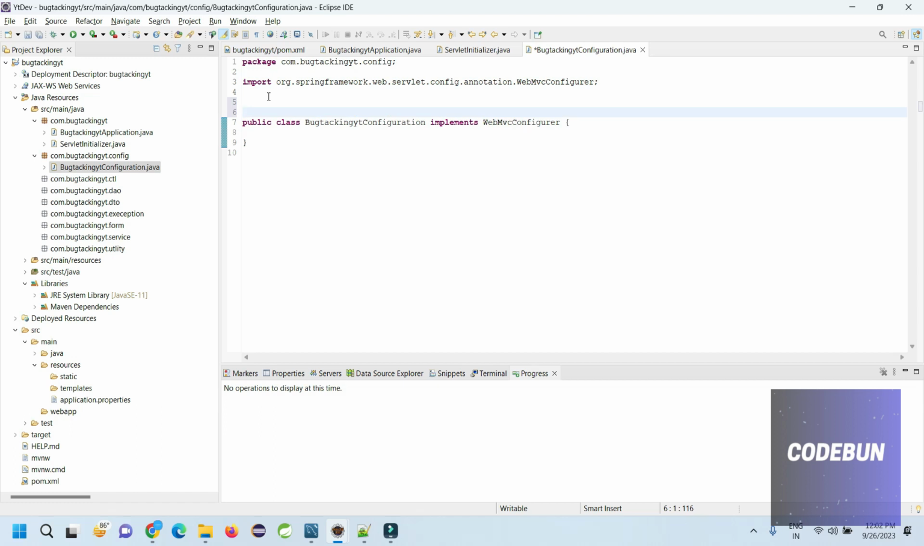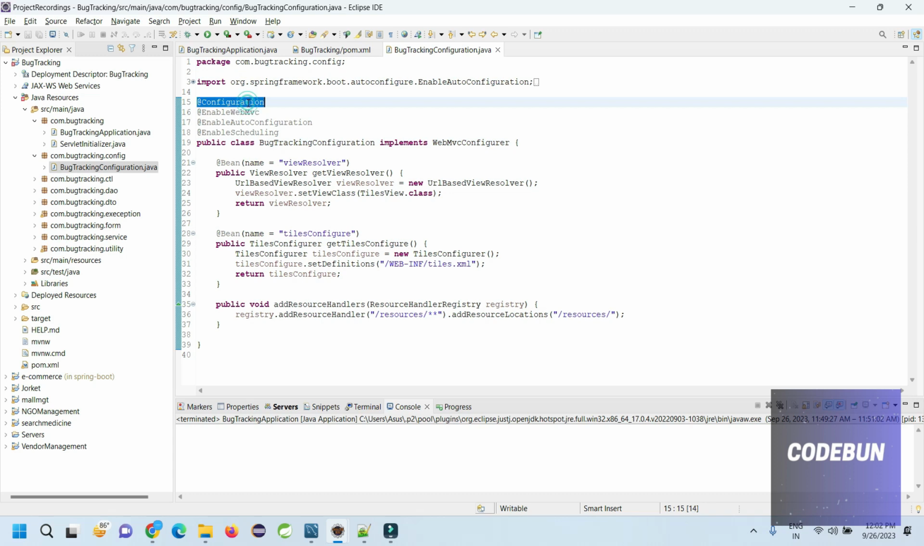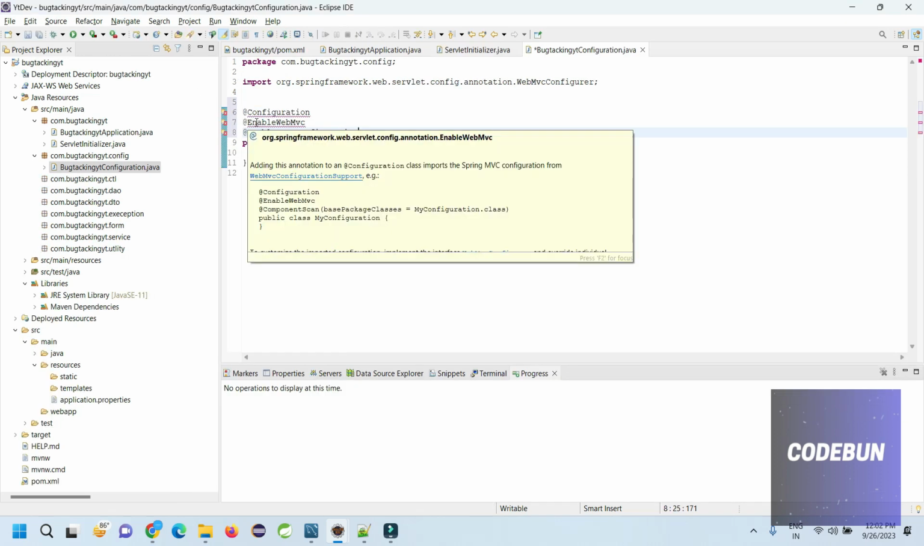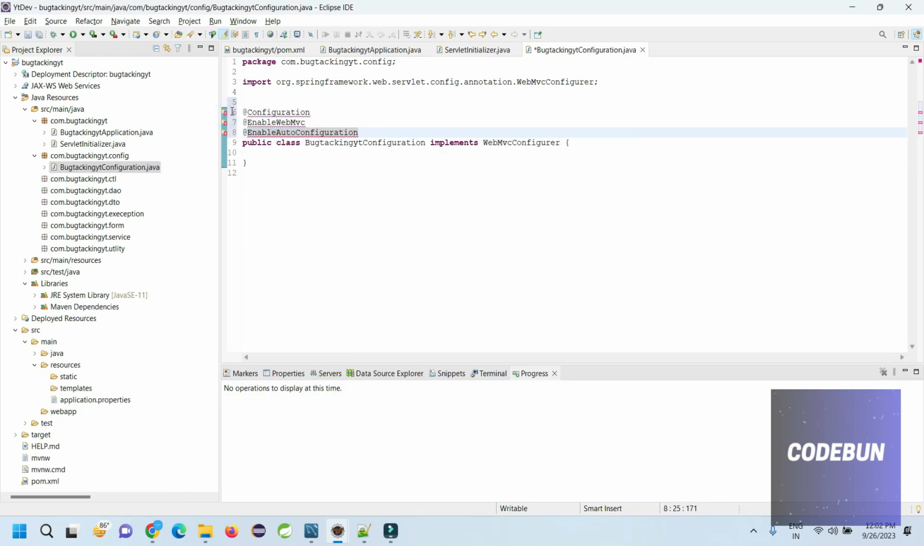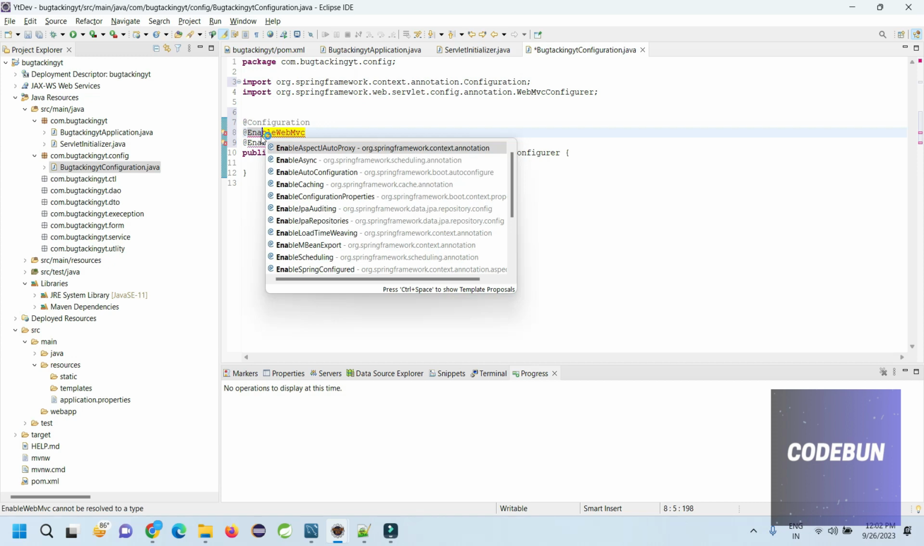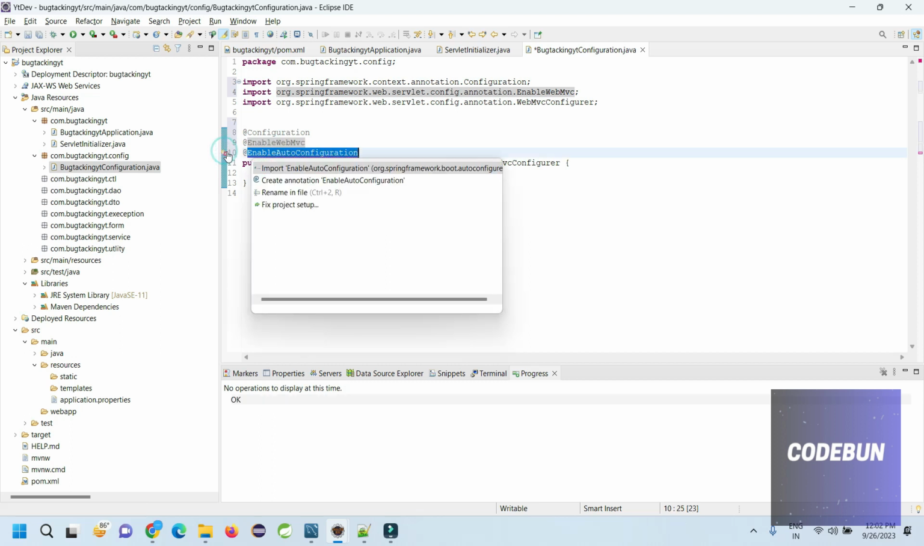Apart from that, these are one-time configurations, so we don't need to do them again and again. Once we have done the Spring Boot configuration, we can smoothly develop the modules, services, and controllers. Some initial things we need to do: define this class as a configuration, enable MVC, and enable auto configuration. In case you are using the scheduler, you have to enable it, but currently I'm not using it. So I just copied some annotations that will allow us to do things in a better way, and I imported all of them.